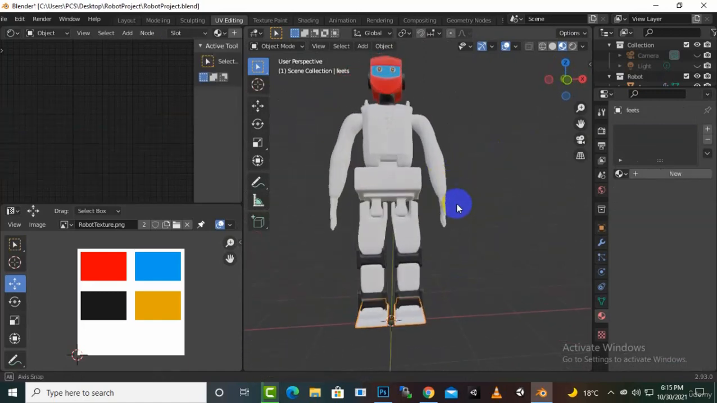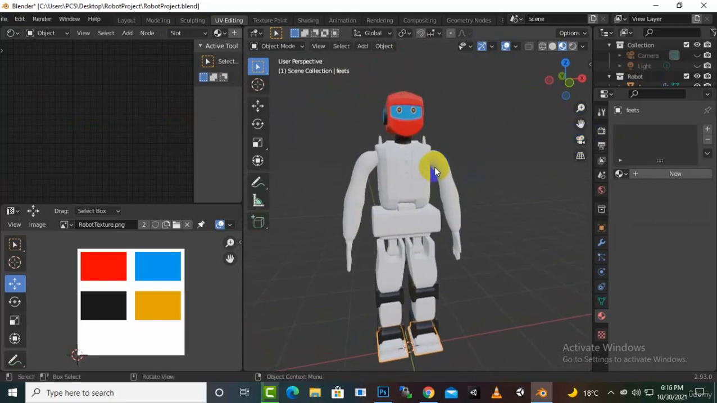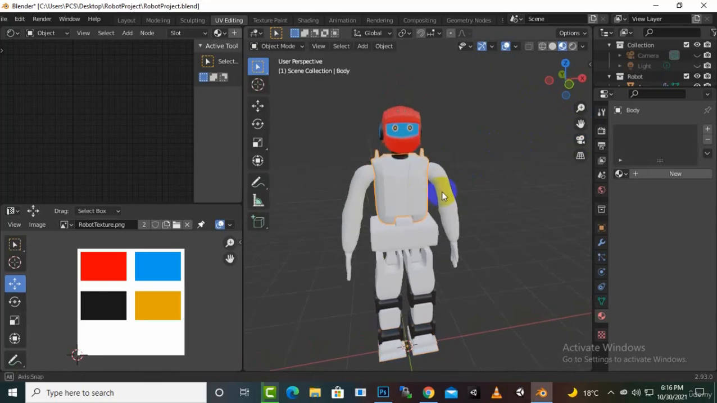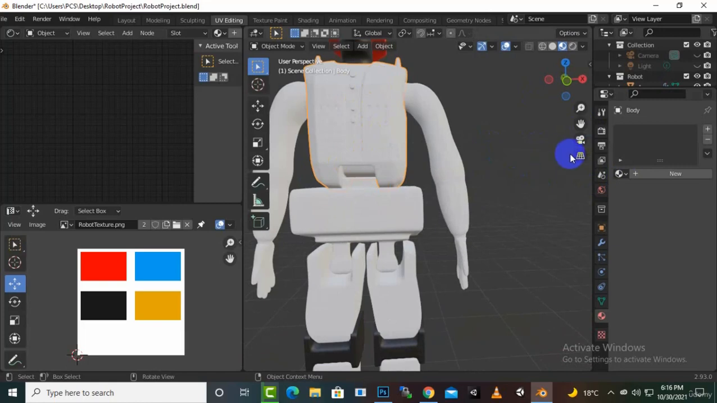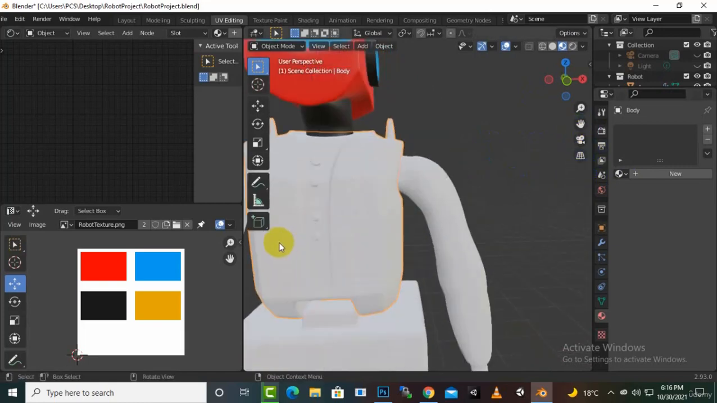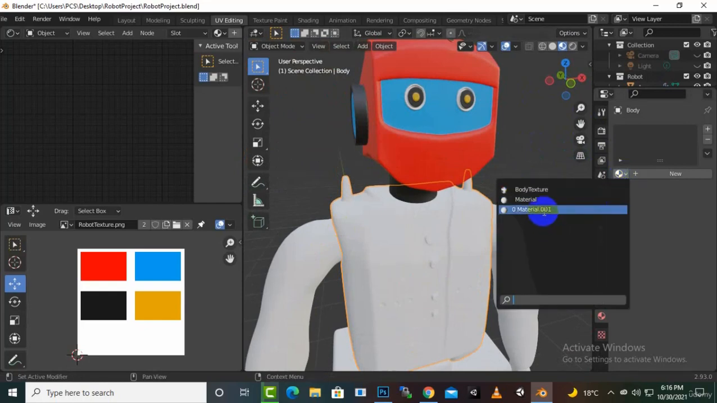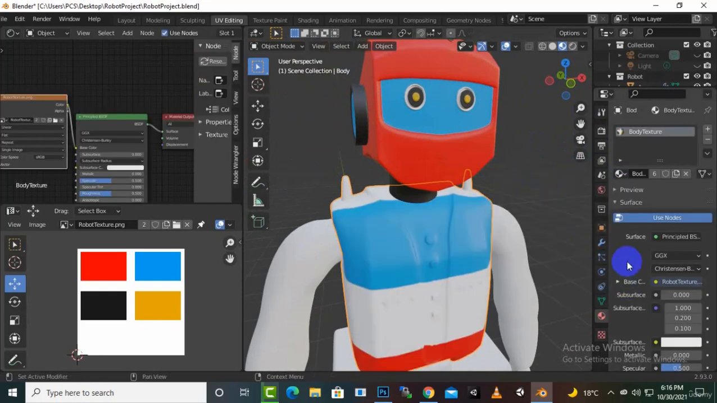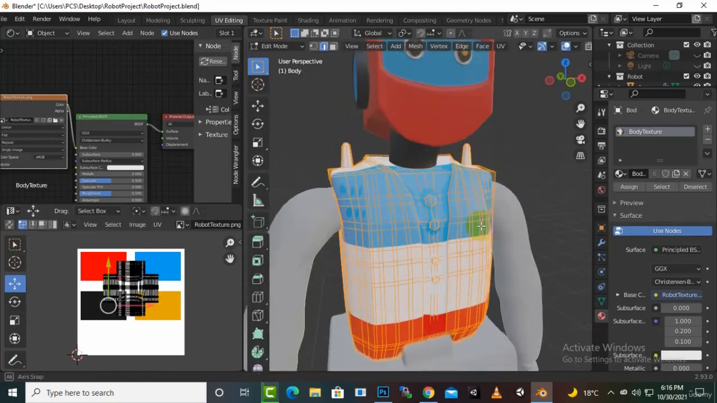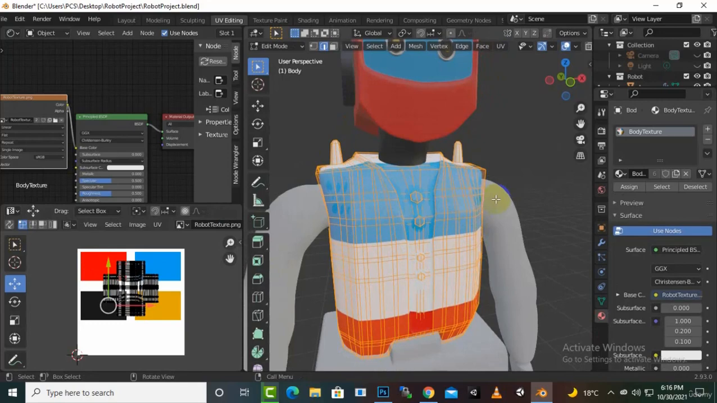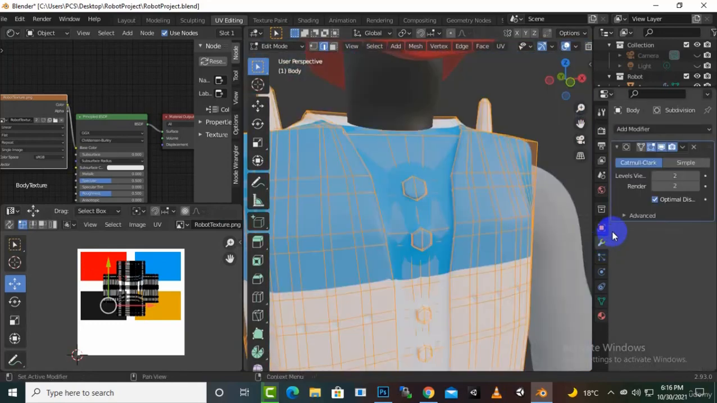Let's see what we can do. For this model, this is a little bit different. Okay, so we will just unwrap the body first. So let's go to body material, body texture, press edit, and for this we will just choose the red color, but before that we will just separate the buttons as well. So before that I will just go to modifiers.